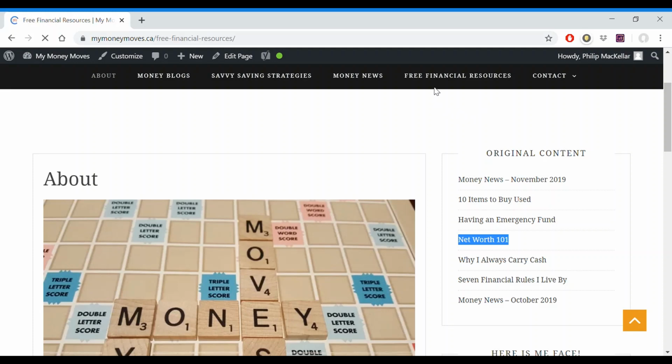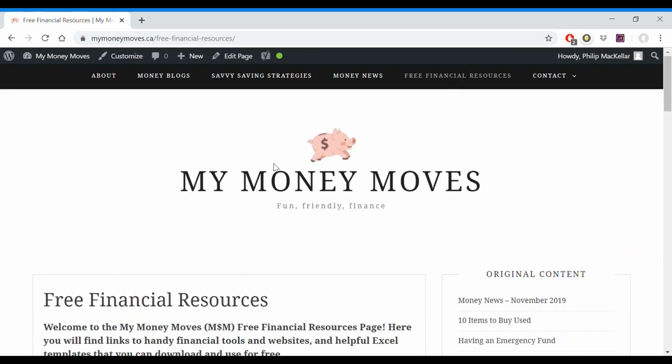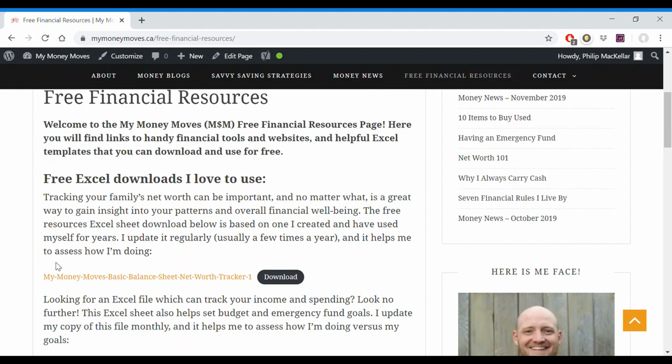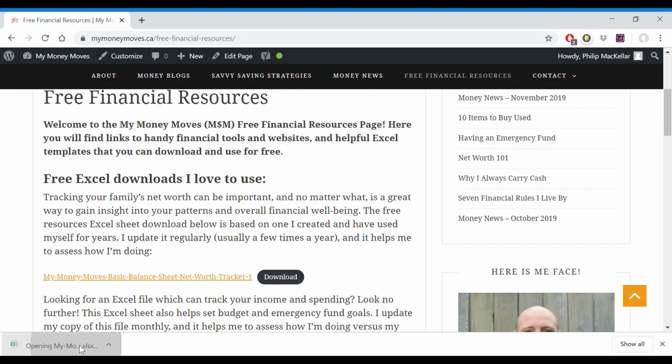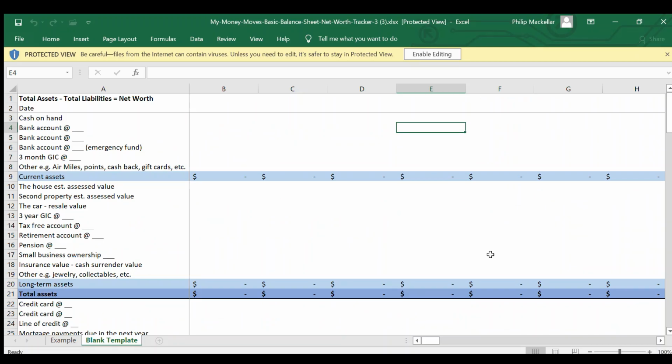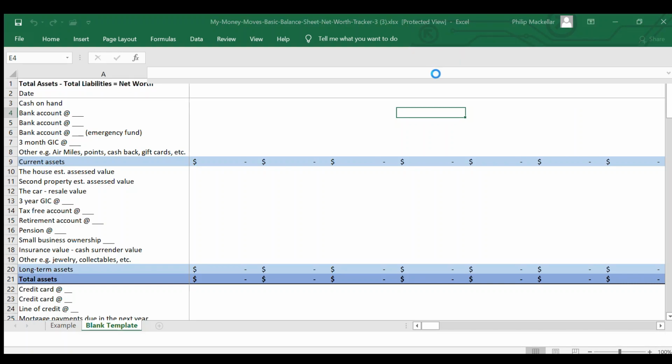So we're just going to click here on free financial resources and scroll down to this downloadable Excel sheet. We're just going to click on this and open it. The Excel sheet has opened for us, and the first thing you're going to want to do is enable editing.